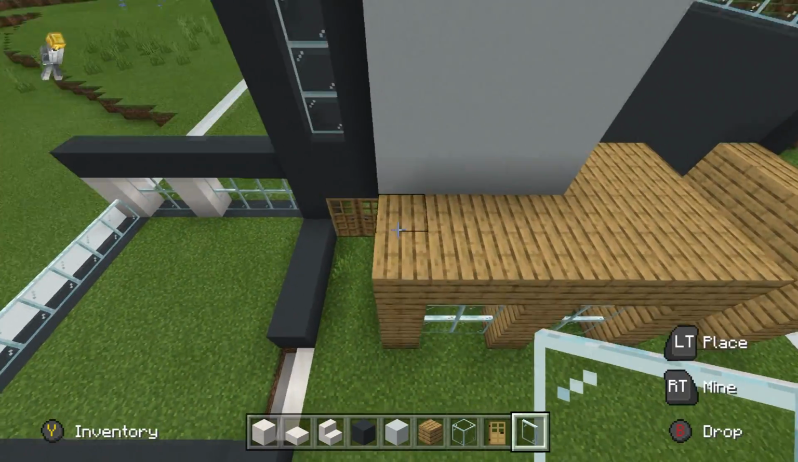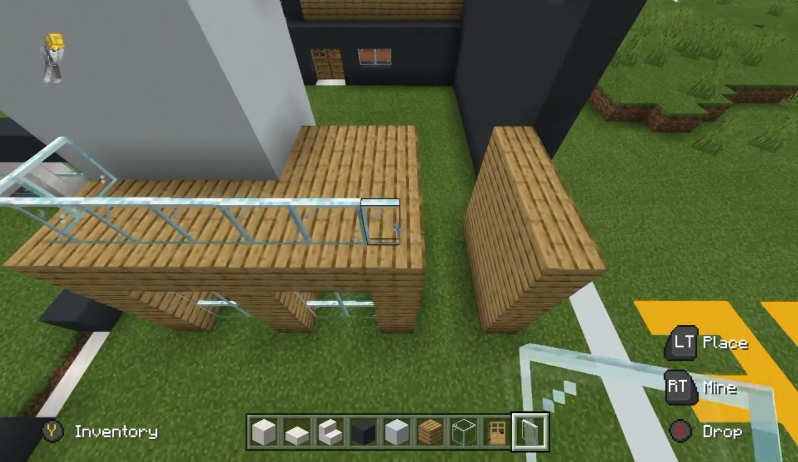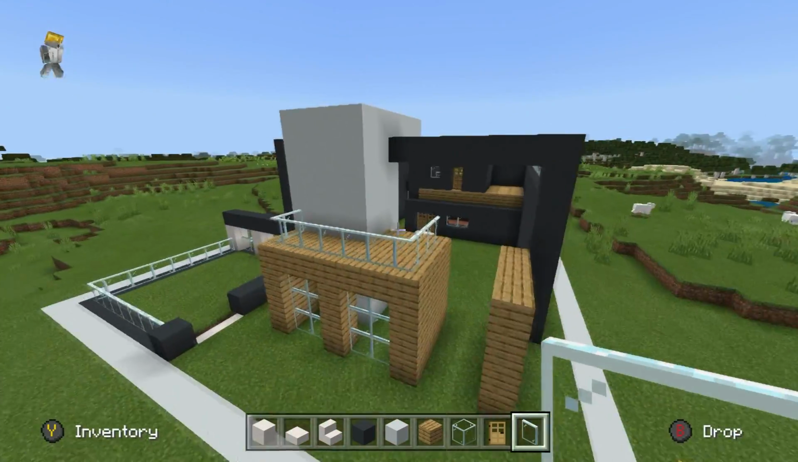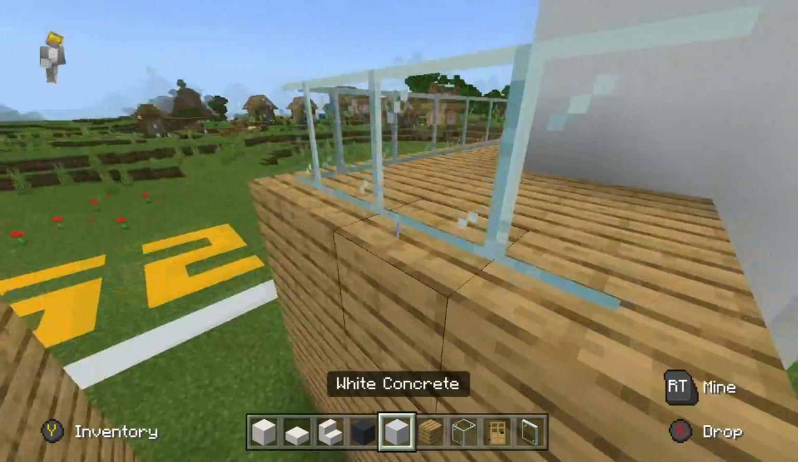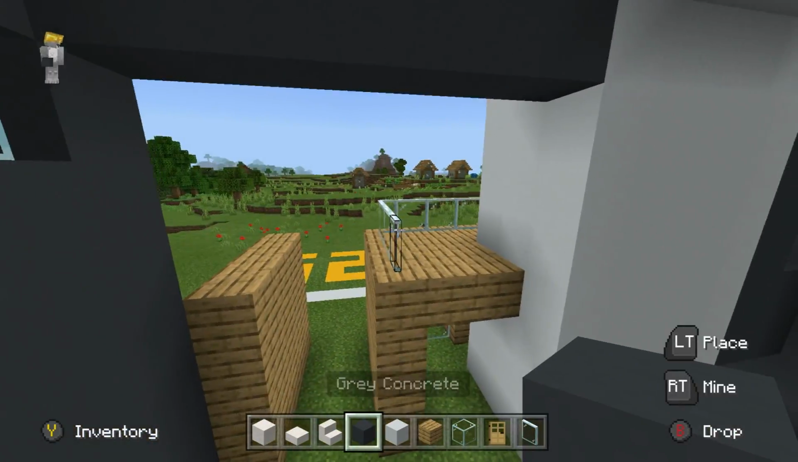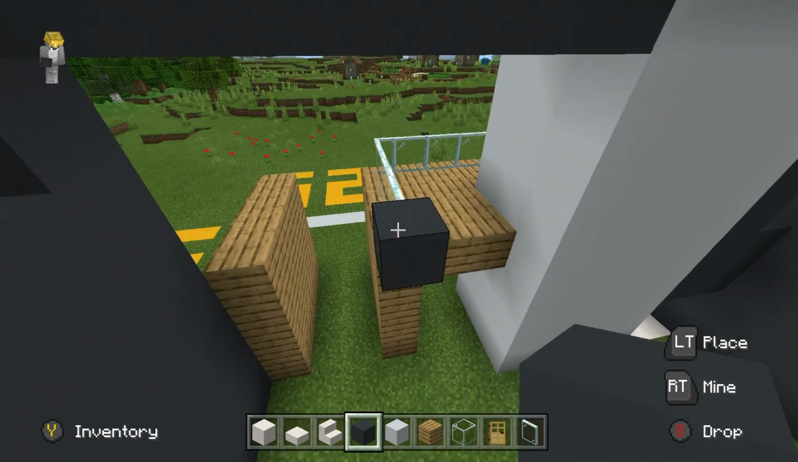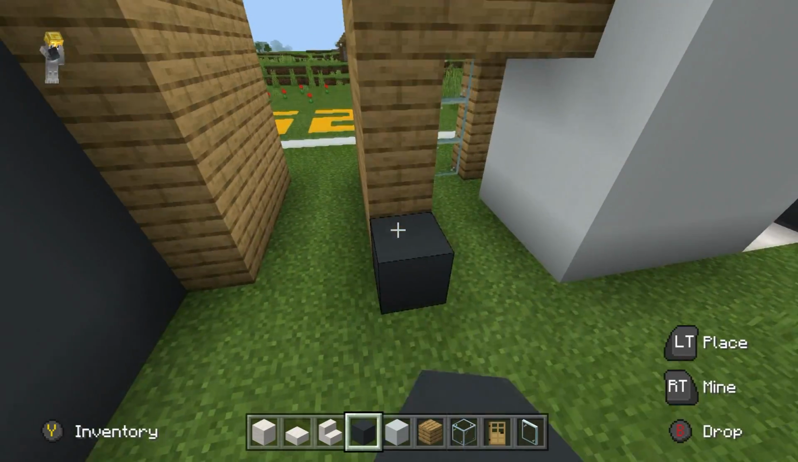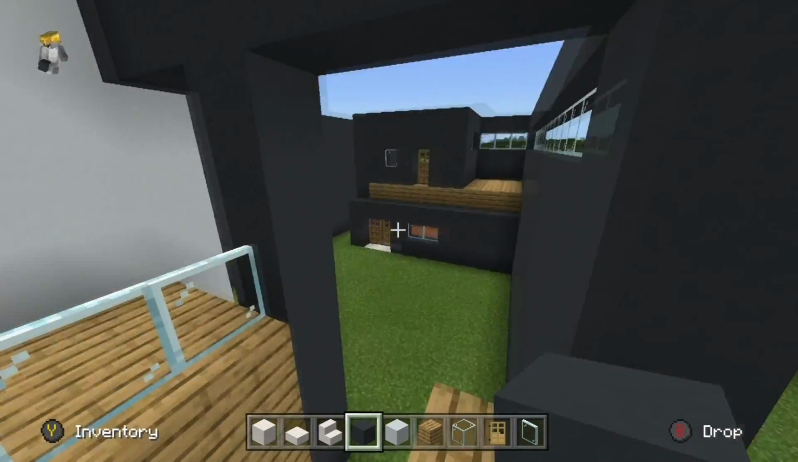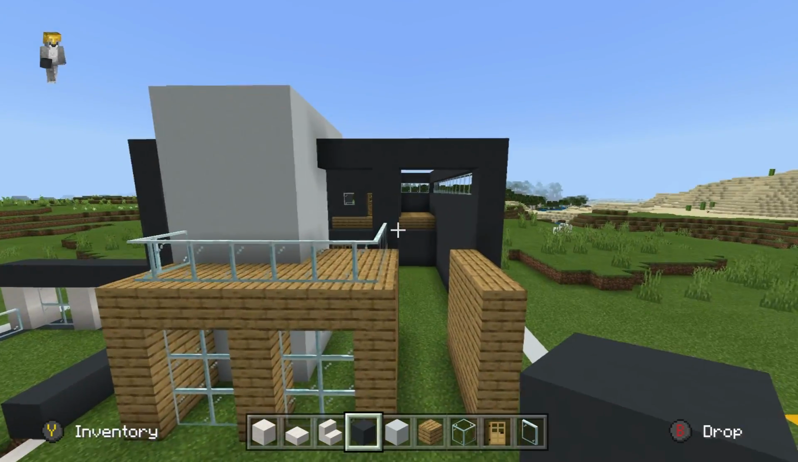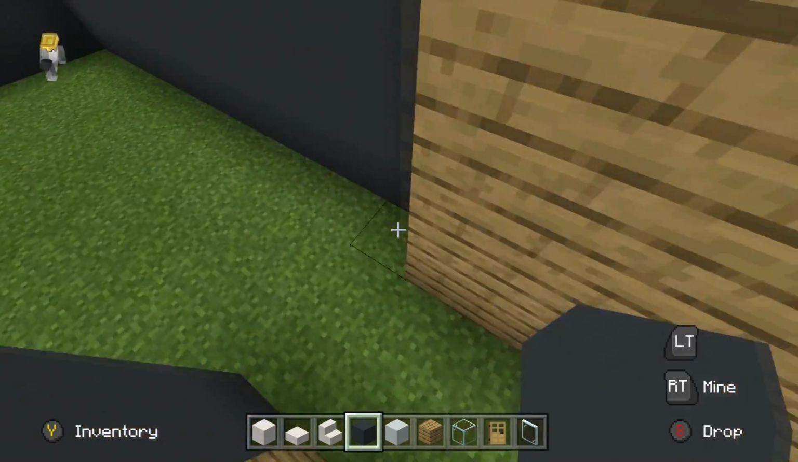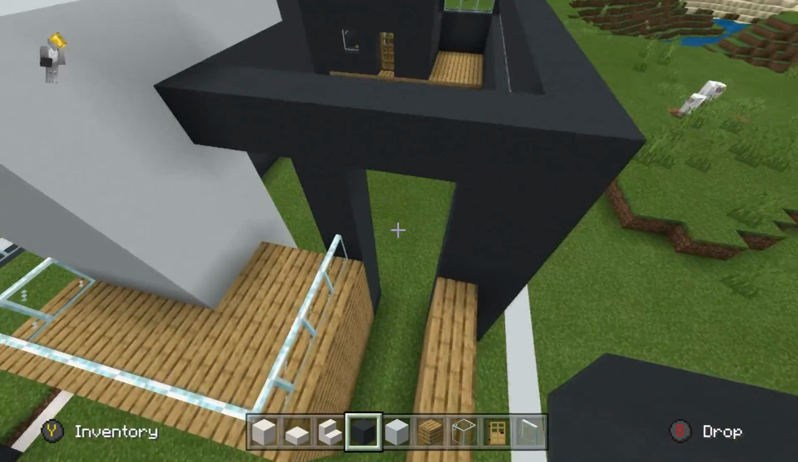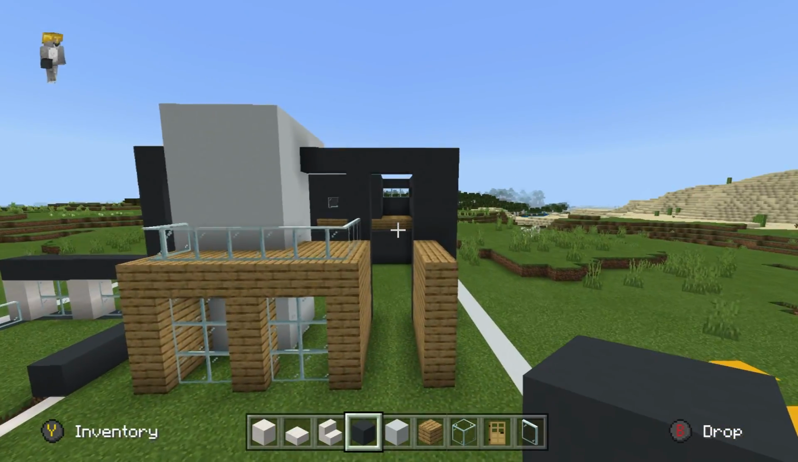I'm going to place glass pane along the top edge of the oak plank area that I've just made. I'm going to stick a grey concrete on the end of the glass pane. And then I'm going to extend upwards. I'm also going to extend down. And we will be left with this area. On the right side, we want a row of grey concrete that extends from the bottom to the top.